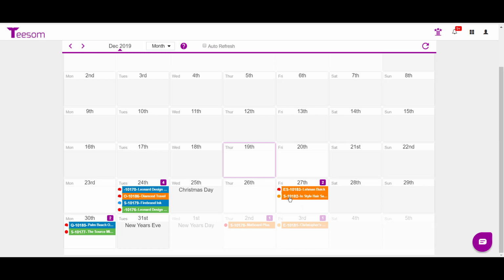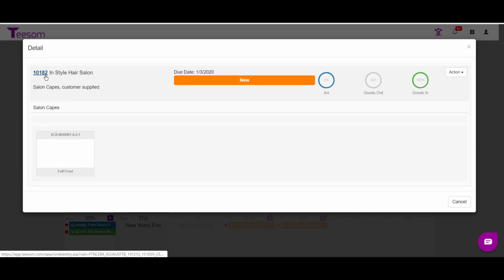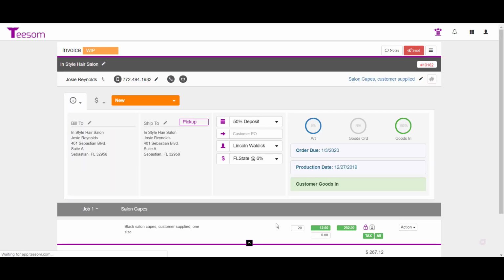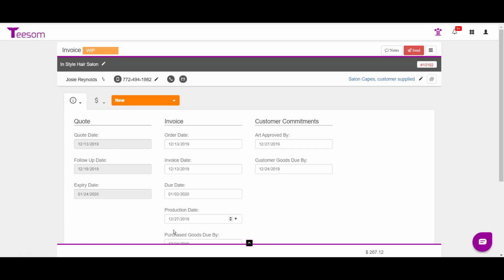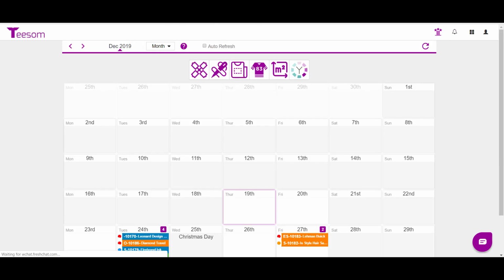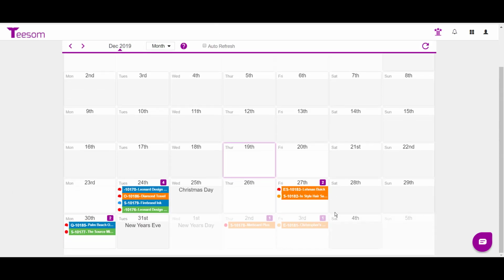And we can actually do that from the calendar. Do you see how there's a hyperlink now that I can click on to actually open the order? And we'll confirm that the production date now says 12/27. So like I said, the calendar and this production date here are synced. All right, let's go back to the calendar and let's look at a couple of other features here.